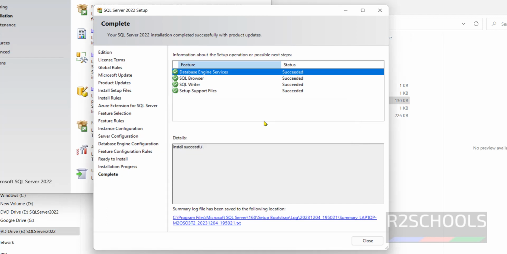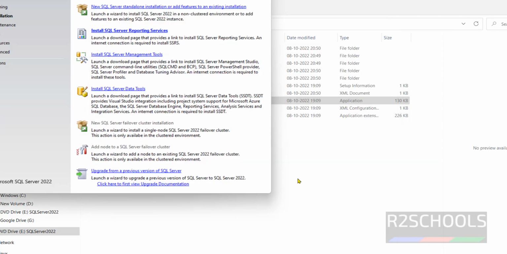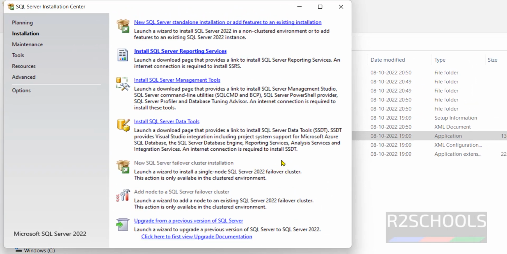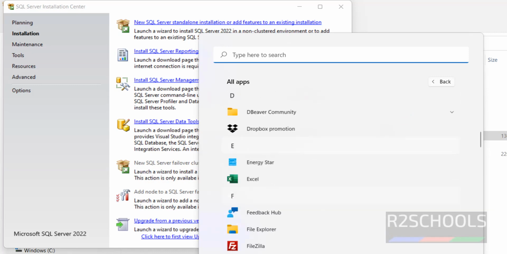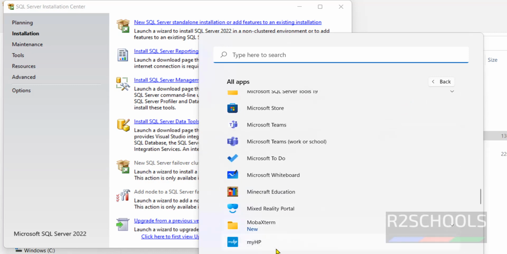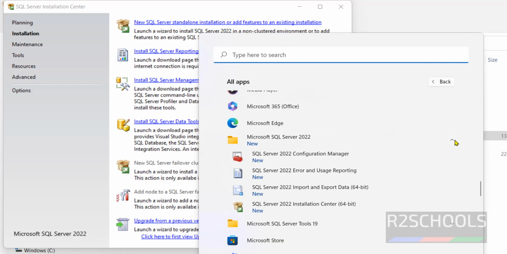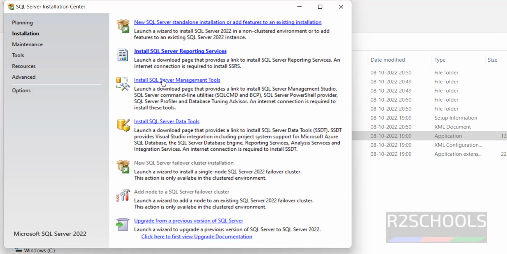See, installation has been completed successfully. Click on close. Now the next step is we have to connect to this MS SQL Server. The tools are here: SQL Server Management Studio, SQL Server CMD, BCP, or SQL Server PowerShell Provider. See here, if you go to all applications, there is a folder with SQL Server. We have the folder, but we don't have SQL Server Management Studio. So we can install it by clicking on this SQL Server Management link.